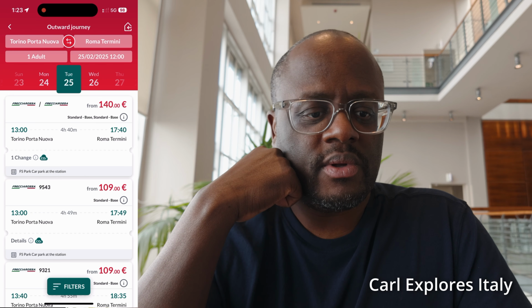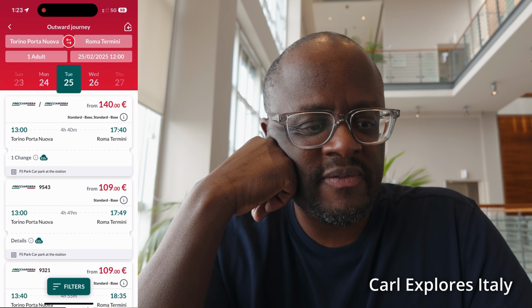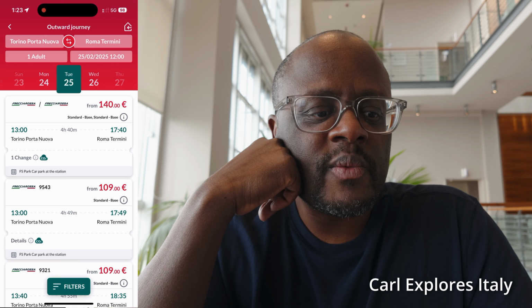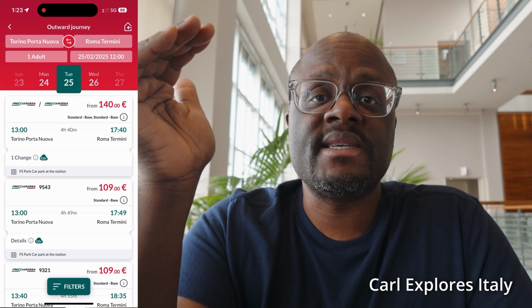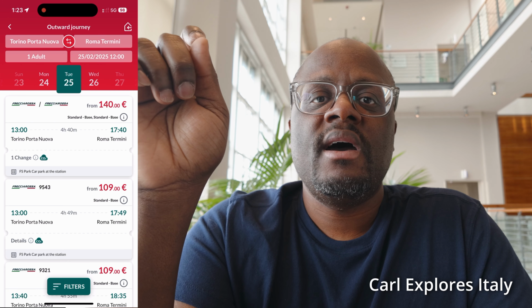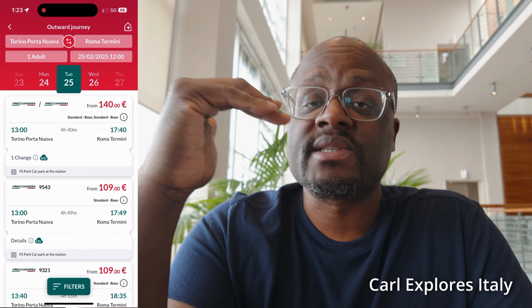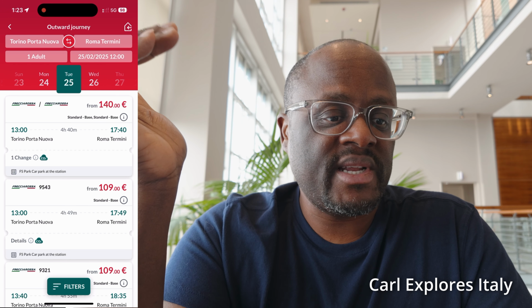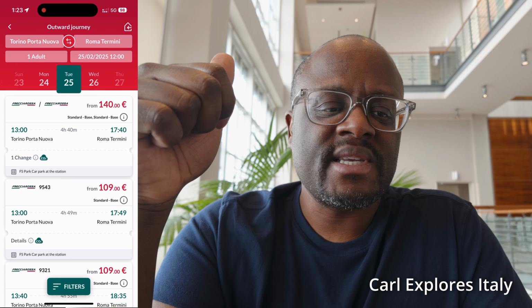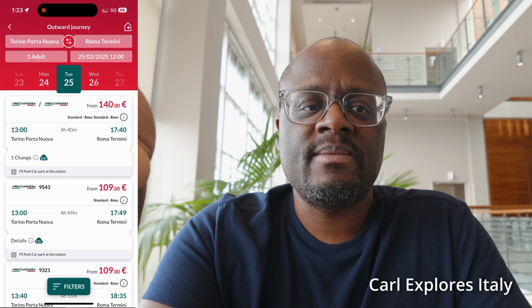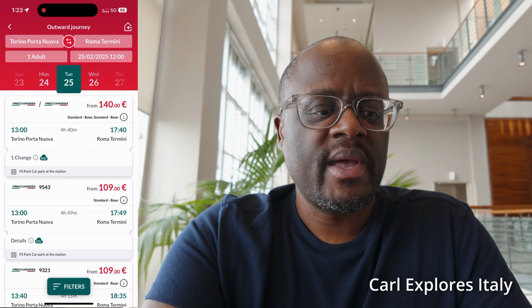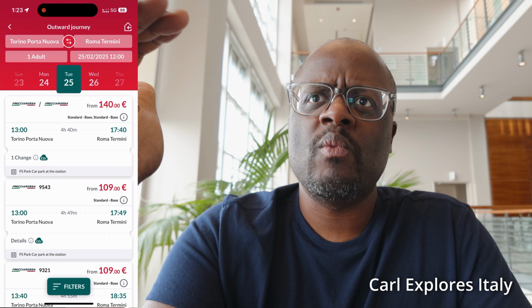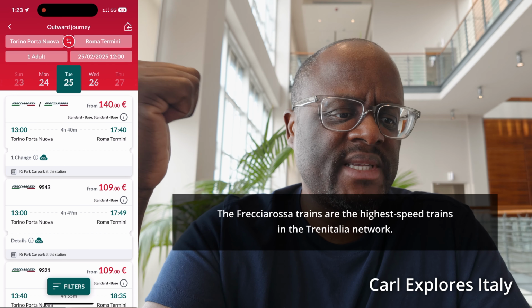Okay, so we can scroll through and see the different options here. So we see Frecciarossa on the first one here. Frecciarossa is the high-speed train that's run by Trenitalia. So it's the high-speed train available through Trenitalia. And then you might also see Frecciargento. Frecciarossa means red arrow. Frecciargento means silver arrow. And then I think they have one below that, which is still the high-speed train.